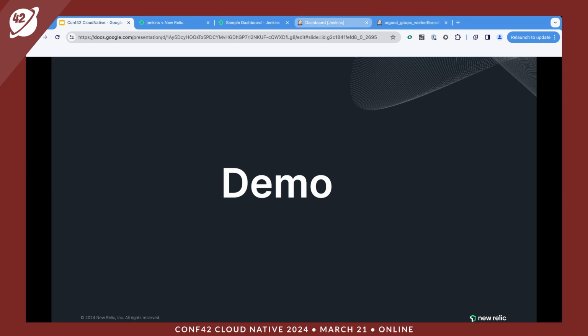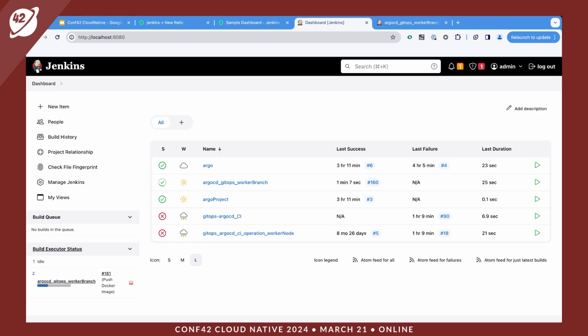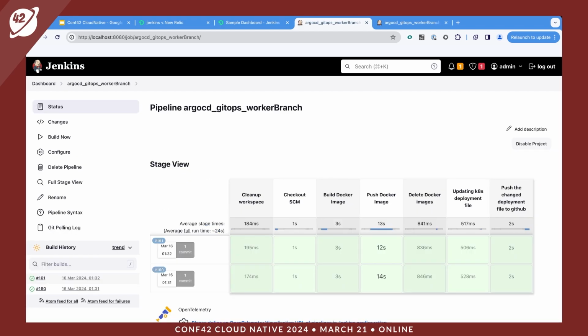So let's quickly take a look at my Jenkins server and what jobs I have. There are a couple of jobs on my server and I'm running them. Let's take this particular job as an example. I'm cleaning up the workspace first, then checking out my code, building the Docker image, pushing that Docker image to my Docker Hub account, and deleting the images from the system. Then I'm updating the Kubernetes deployment file and eventually pushing it to a deployment.